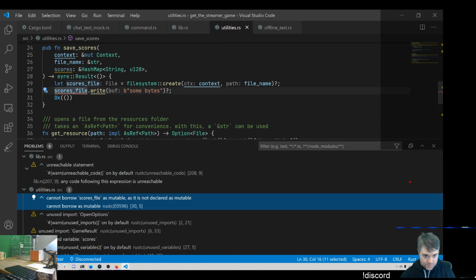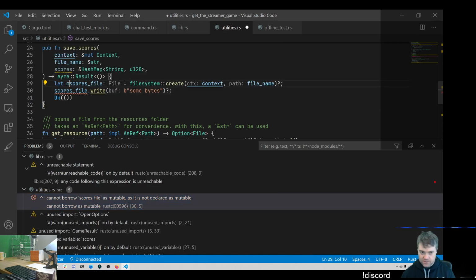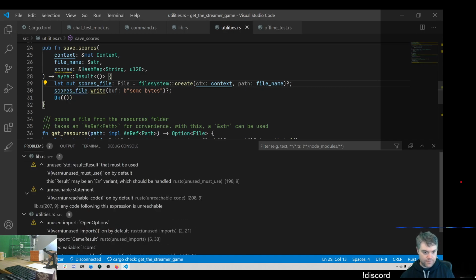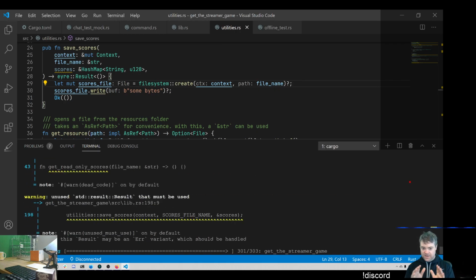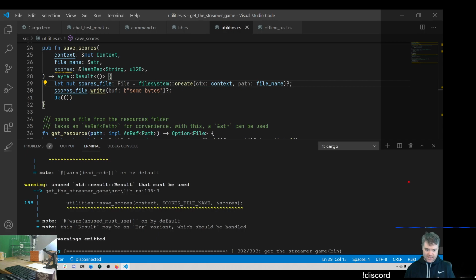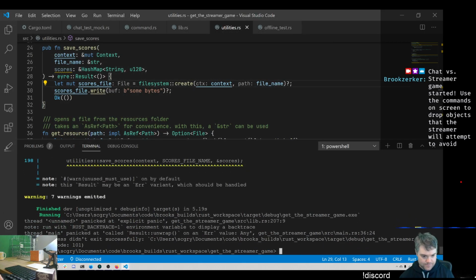Okay, cannot borrow this as mutable. So scores file needs to be mutable here. All right, no errors anymore. Go ahead and try running this. It should run and then immediately crash because it's got that panic. I'm really curious about where this file gets written.